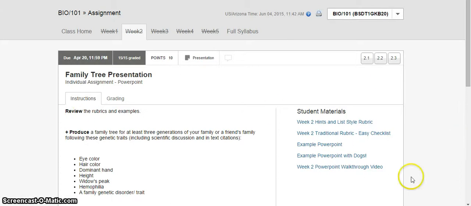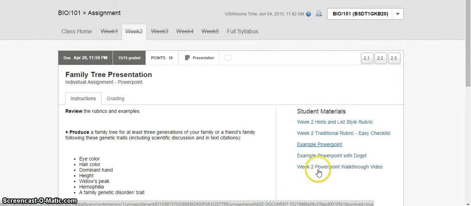Okay, so over here in student materials, you're going to see the hints and list style rubric. That will be a Word document that you download. I just go through everything. You're going to see the traditional rubric, the easy checklist. You're going to see the PowerPoint example, one that's just kind of a boring one, and then a really full one with dogs that shows pictures of my cute little puppies and how you might show the pictures and then talk about the science, and then of course this walkthrough video.